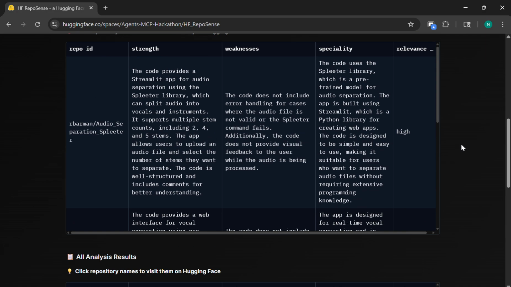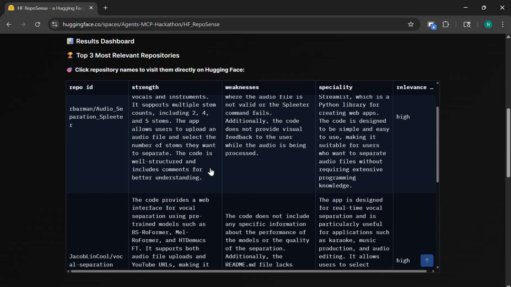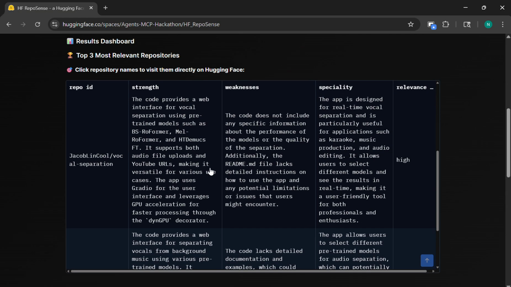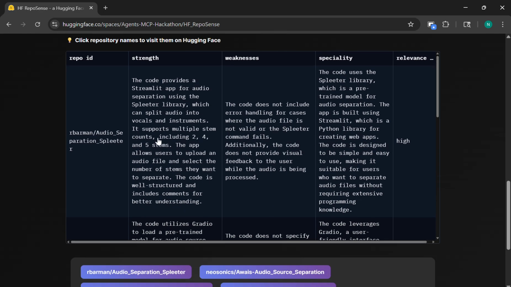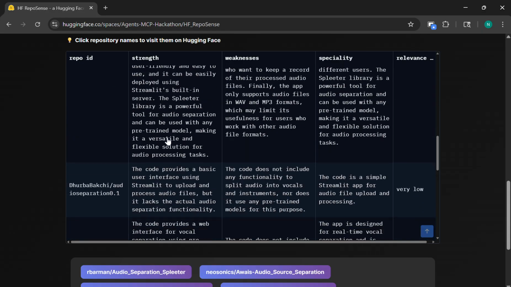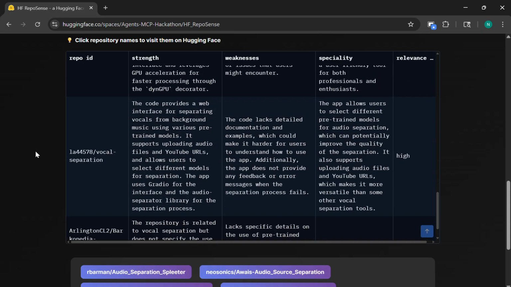The first CSV file has the top three repos that the model thinks are most appropriate for you. As you can see, it gives strengths, weaknesses, and speciality. And the second CSV file is all the other repositories which it has found. You can obviously use this as well.